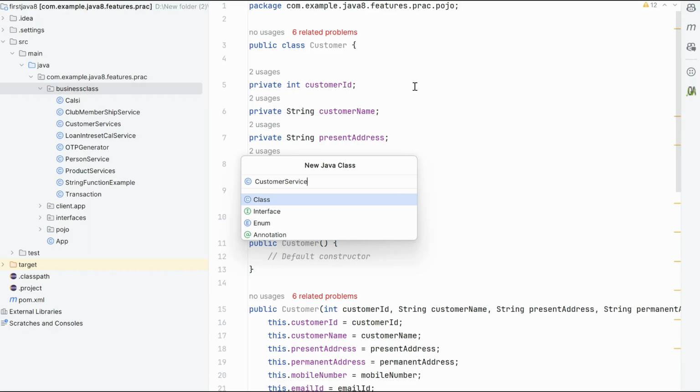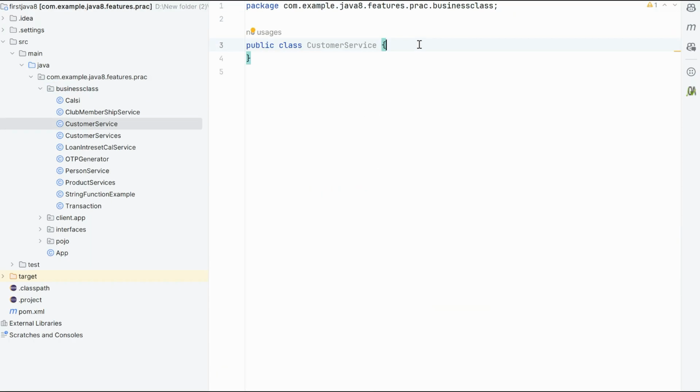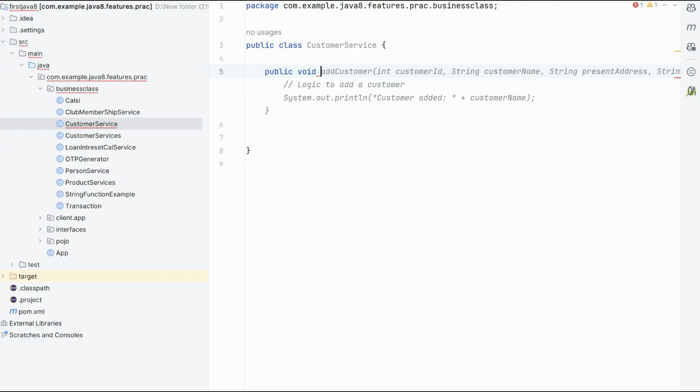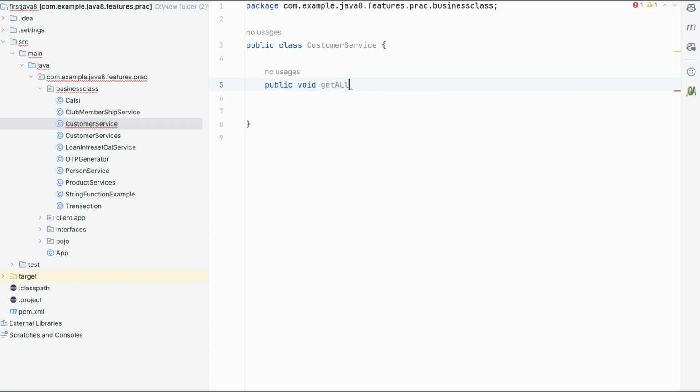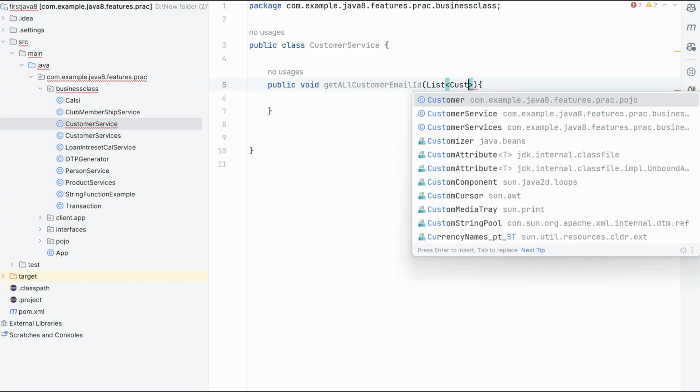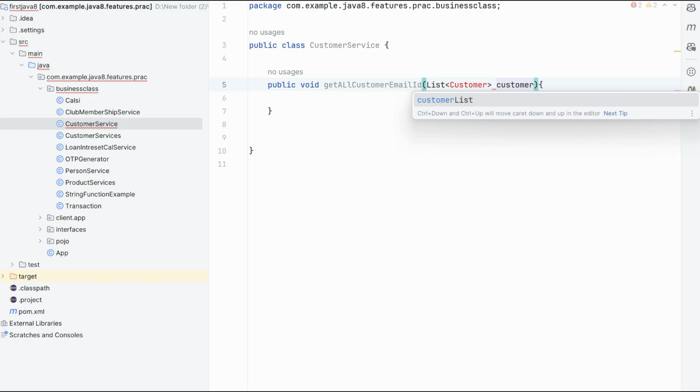In the customer service class, we are going to write a method which will take the customer as the param, and from the customer we will get the email. But if we have lots of customers in a bank, let's take a list of customers. So I'll say public, and as of now let's give it void, get all customer email IDs, and you'll be passing the list of customer details.